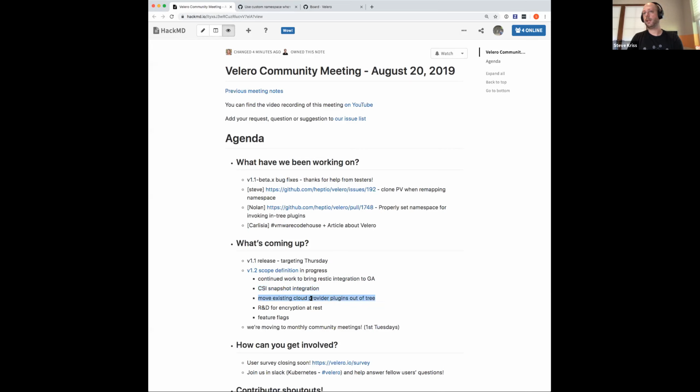We're also looking at taking the existing cloud provider plugins for AWS, GKE, and Azure, and moving them out of tree so that they live on equal footing with any external plugins, and making some improvements to things like Velero install to make it easier to install Velero with plugins from the start. But this is mostly a behind the scenes refactoring that shouldn't have a lot of user impact.